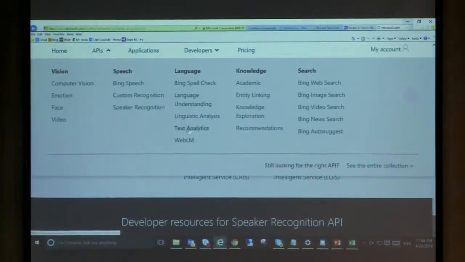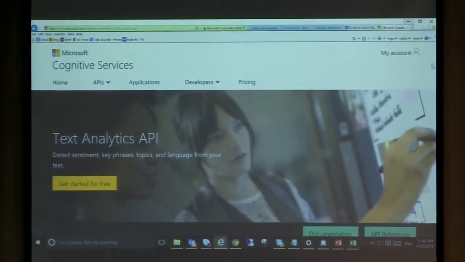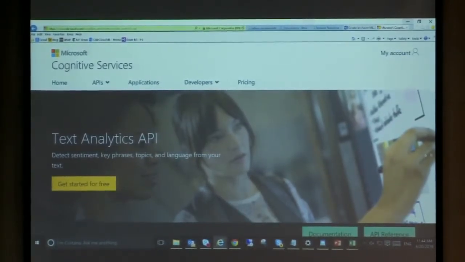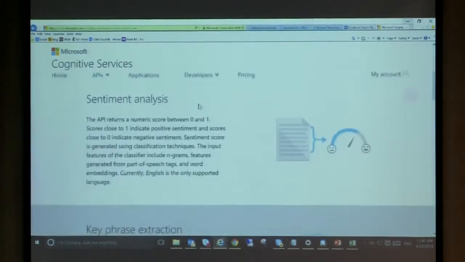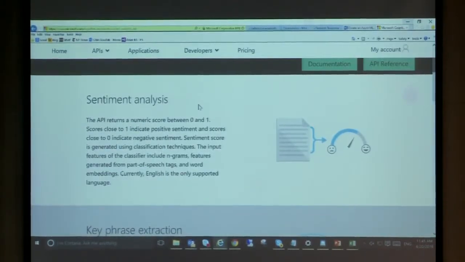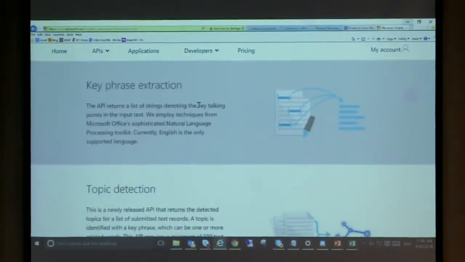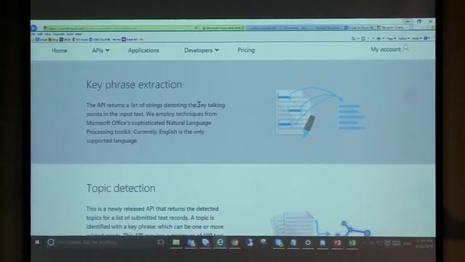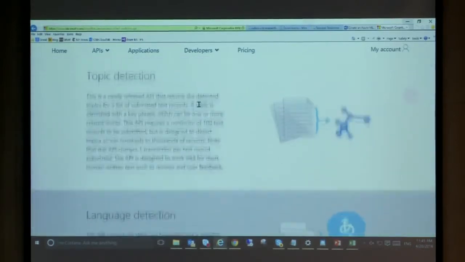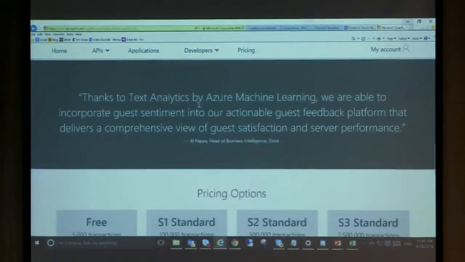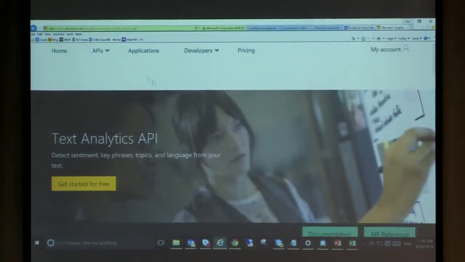We have text analytics. Text analytics is, let's say you have speech or text. You can do sentiment analysis. So let's say you're trying to understand whether someone's happy or mad based on their text. We have key phrase extraction. So let's say you get lots of emails from your customers. What are they talking about? What are some key phrases that are common across all of the emails? Topic detection, language detection, and just lots of different things that you could use here.